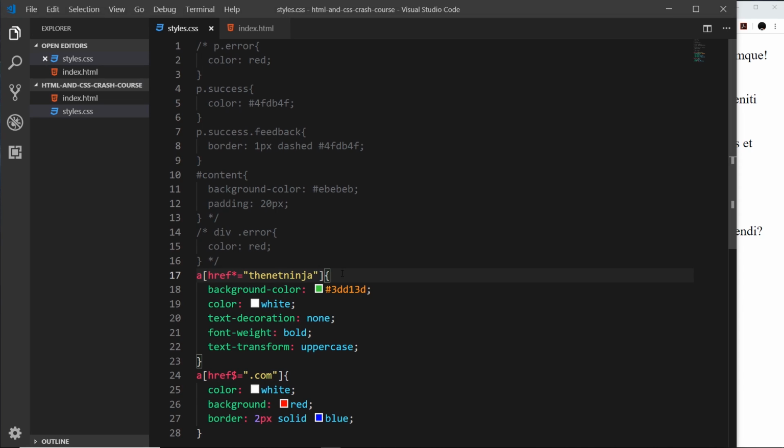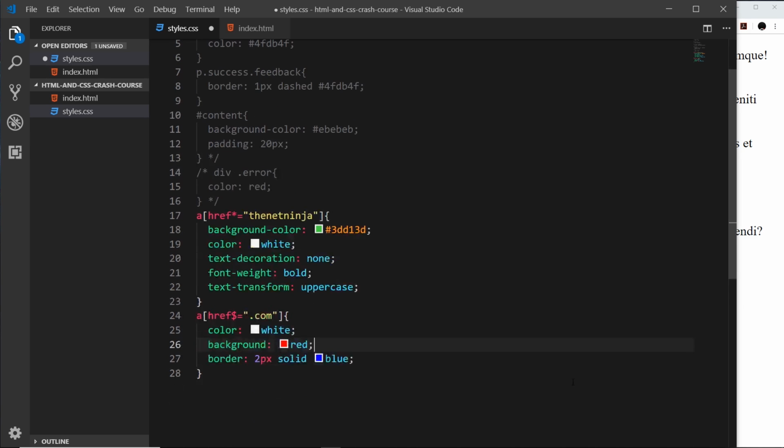So these attribute selectors are a good way to target elements with specific attributes that also have specific values. Remember, we can use equals to get an exact match. We can use asterisk equals to say it includes this somewhere in the value, or we can use dollar equals to say that this comes at the end of the value. So these are really useful for situations where you want to style certain different things with different attributes differently.